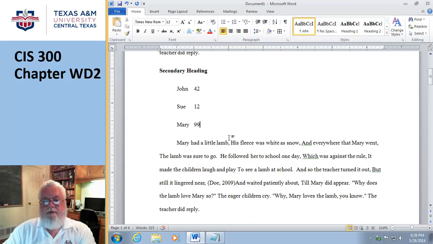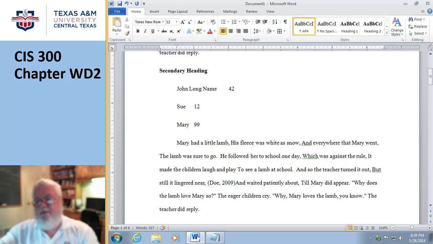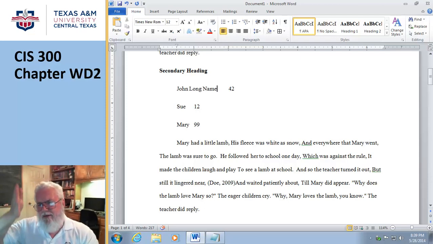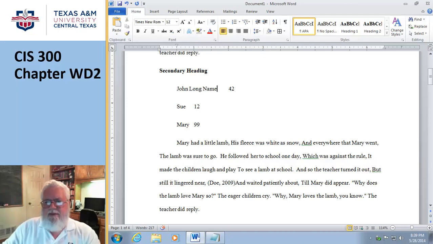Okay. So what I've done, I just hit the tab key. Now the problem is that might be a little tight because John might have a real long name. John long name. Well, now they're not lined up anymore. Sue has a short name, and so I'm like, wait a minute, what's going on here? I wanted all them numbers to line up. So what I need to do is change the default tabs. Because right now, I don't have any tabs, just the default tabs.